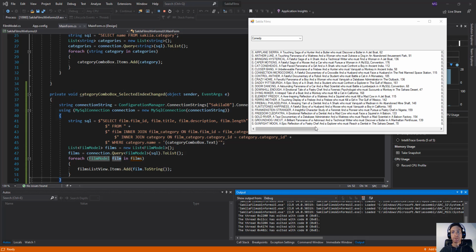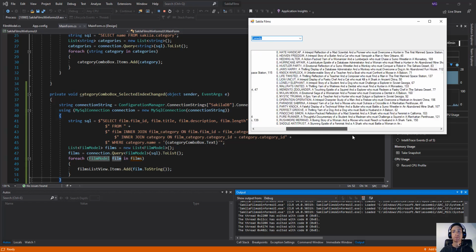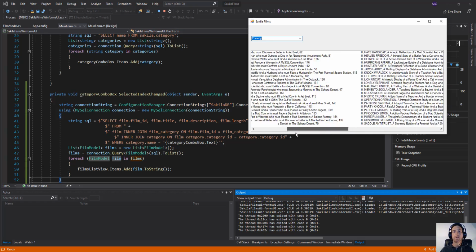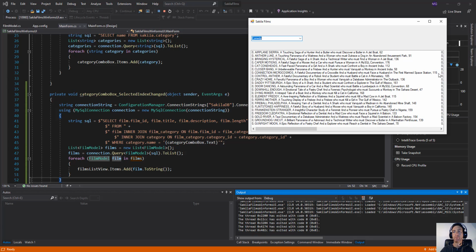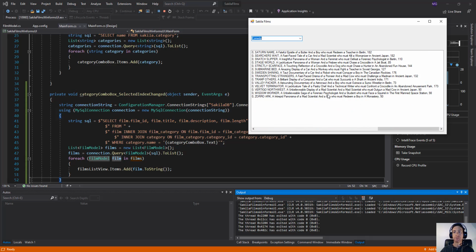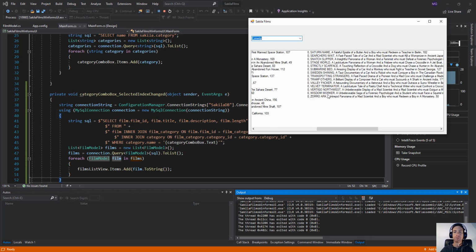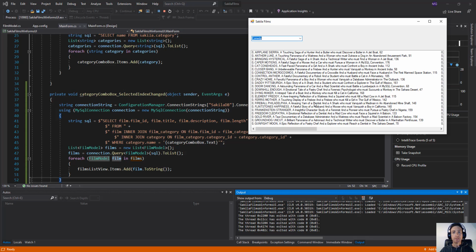Well, first difference we can see between the list view control and the list box control is that the list view is scrolling our contents, the list of all the films, in a horizontal way, while the list box, you remember, should show the list of films scrolled in a vertical way. But okay, if I just roll the scroll button, I can select them.